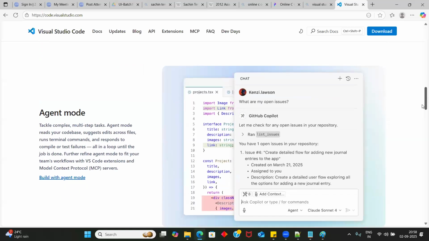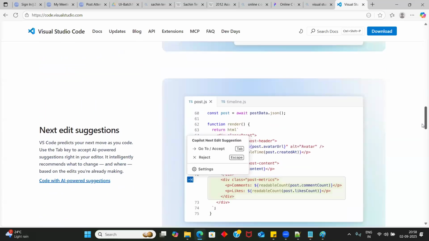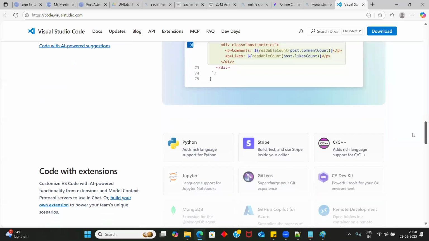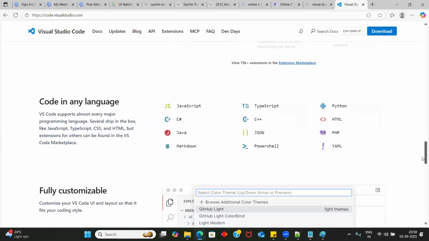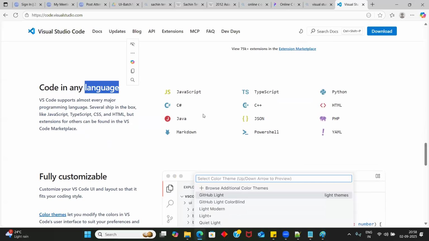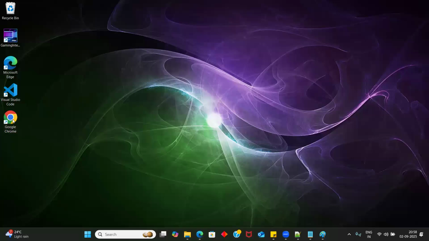Agent mode is nothing but your Copilot only. See, you can do Python, you can do C, C++, MongoDB, any kind of programming, guys, you can write it. Any language, you can write the code in. That much compatibility is there. So guys, please try to install it today itself, because from tomorrow onwards we'll be using this Visual Studio Code only.